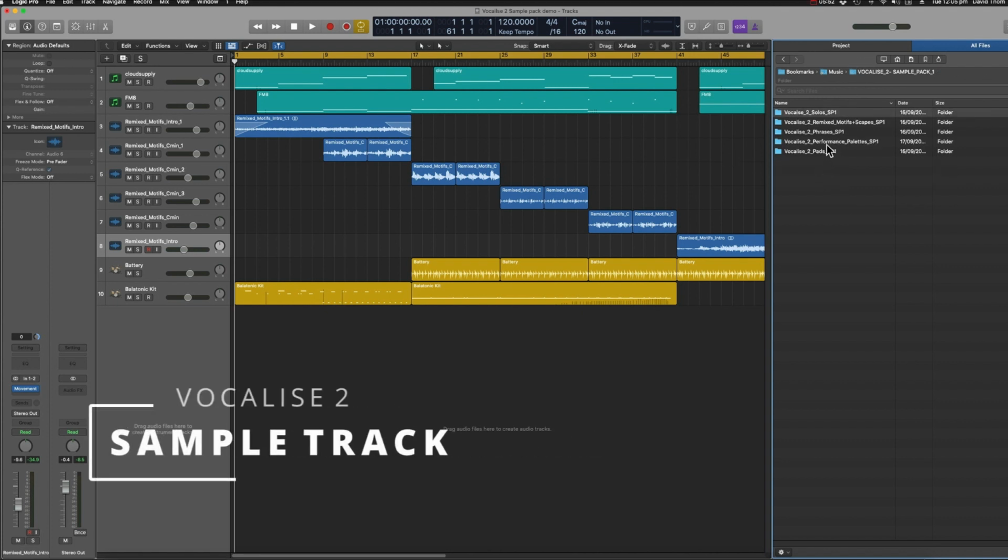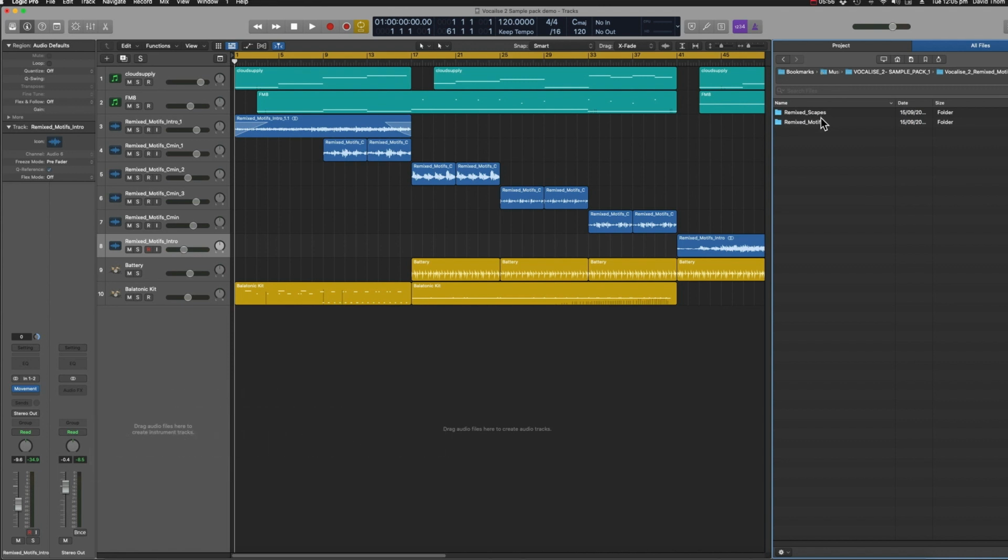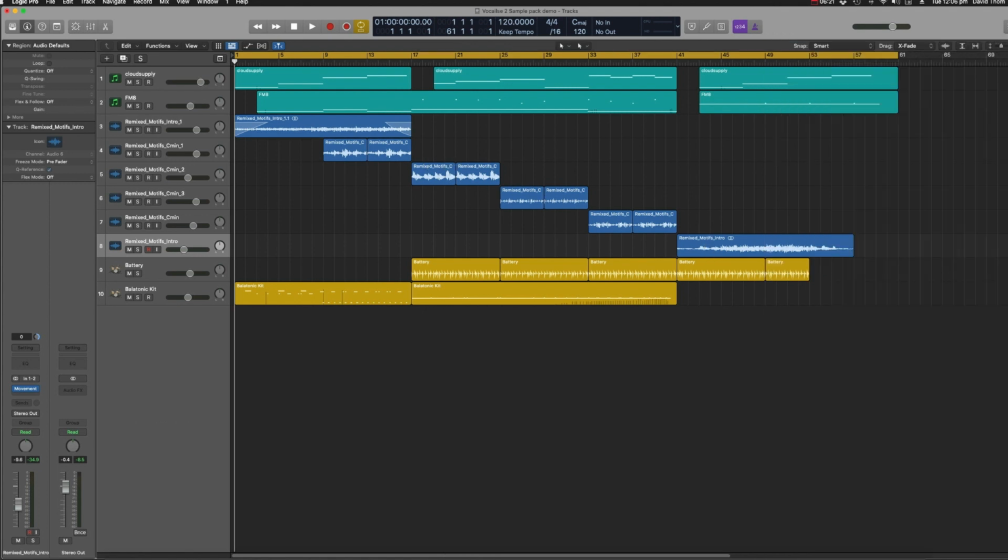The song is created using the remixed motifs pack. That's all I've used. There's an intro, and I think I've used most of the C minor. So hide that out of the way.